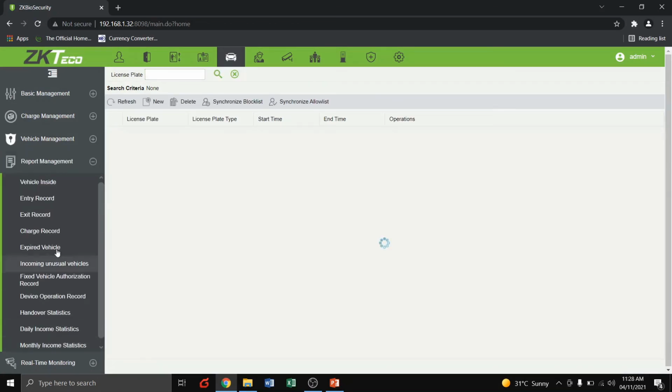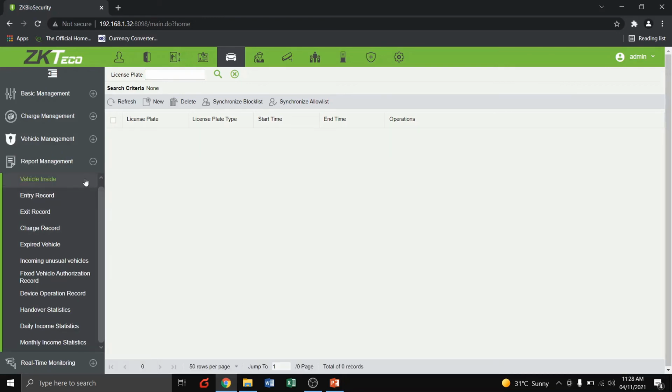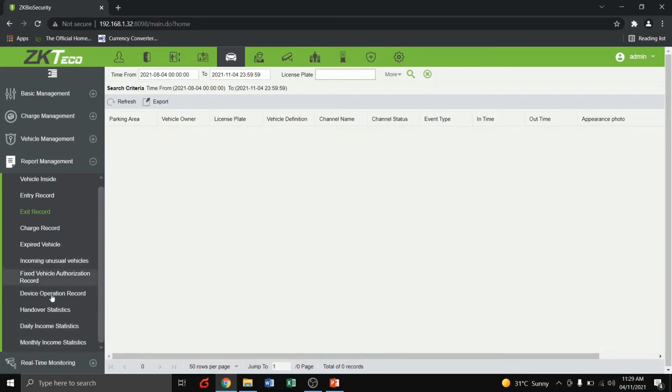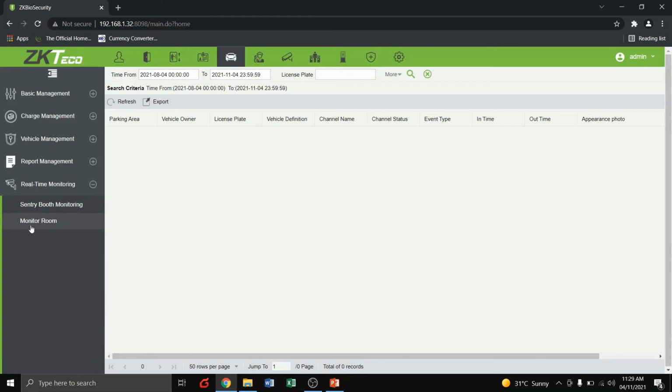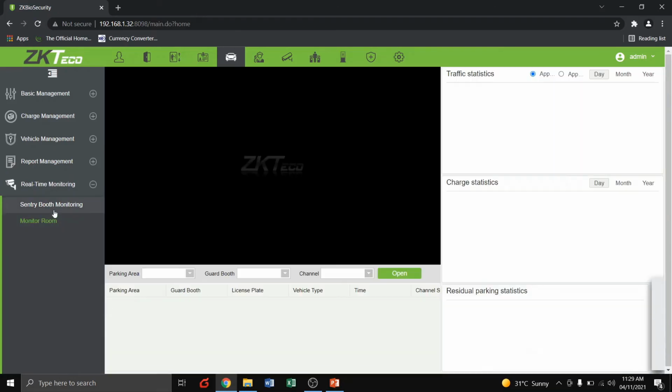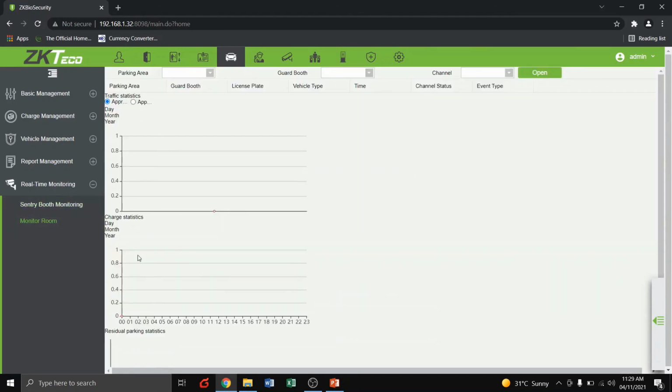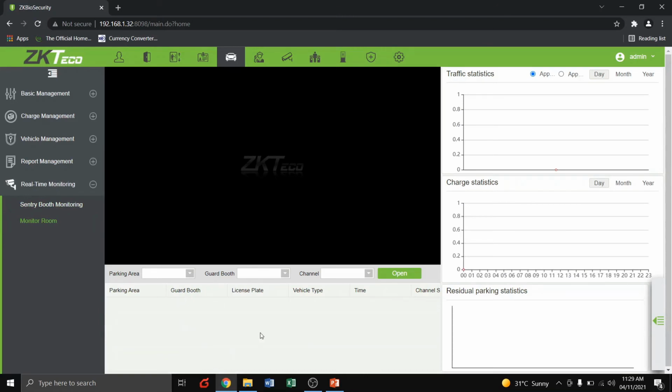And this is the section to view reports, such as all the vehicles inside. We can check from here, and the entry records and exit records we can check from here. There are various reports here, and real-time monitoring. From here we can see the live video of the LPR camera, and the transactions of the cars will also be listed from here.